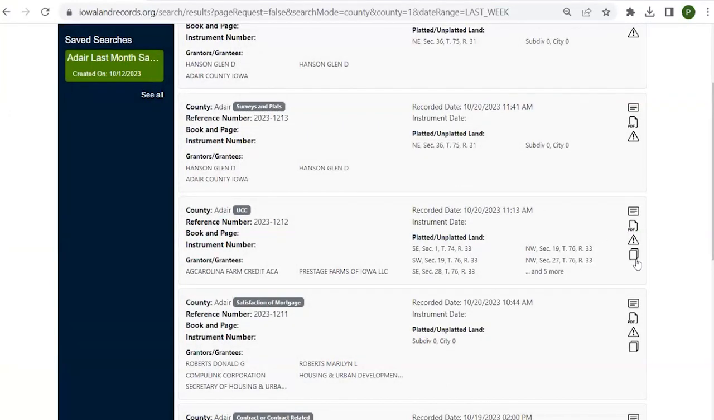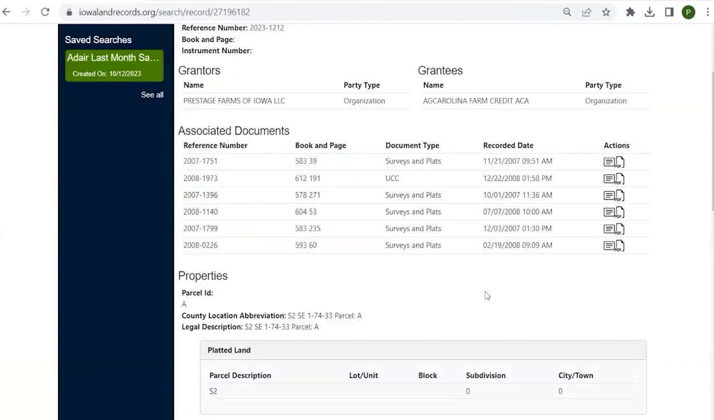Okay, then the last icon I want to share with you is the associated documents available. It doesn't appear for every document, but if you see this icon, it tells you that there are associated references here. So this is a UCC document. I'm going to click on that, and now I can see that there are other documents that have an association with this UCC document. It looks like there was a prior UCC document filed in 2008. There are a number of surveys and plats associated with this document as well.